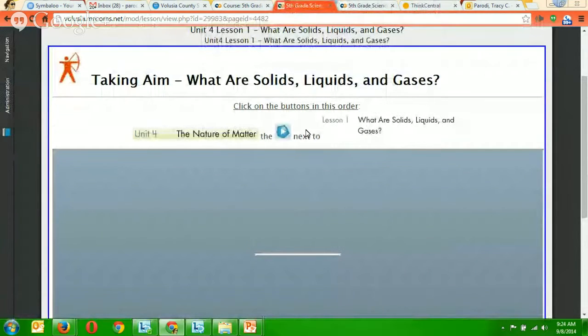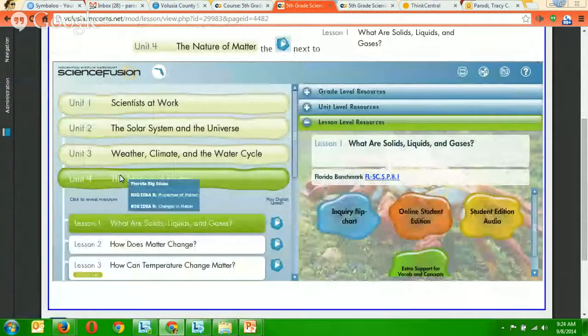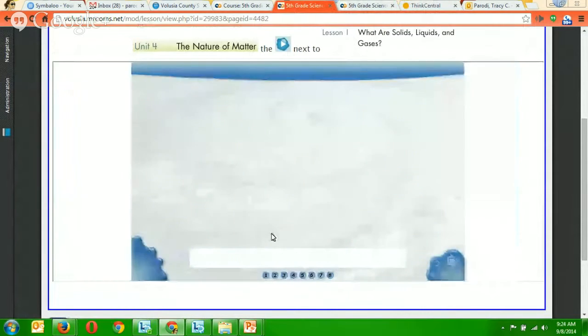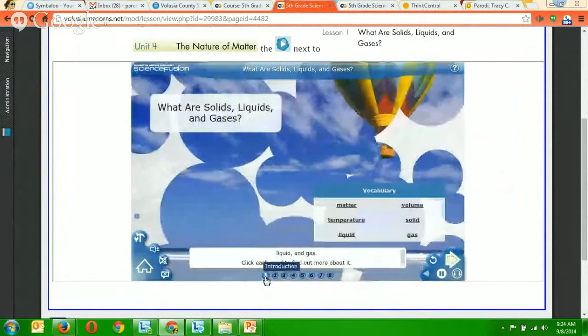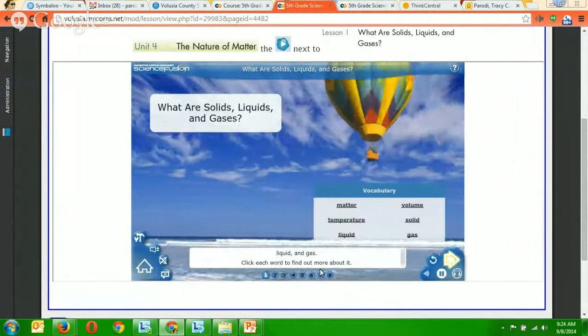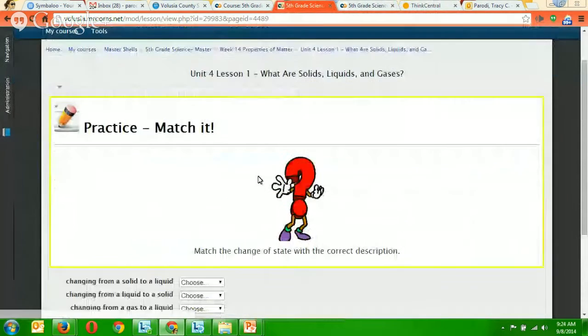Click on the buttons in this order. Unit 4, play button next to Lesson 1. Unit 4 is open, play button next to Lesson 1. Remember, you listen to the lesson, take notes, and then as soon as this is done, you will click next and move on to the next one. Go all the way to 8. And then you click next because there's questions.